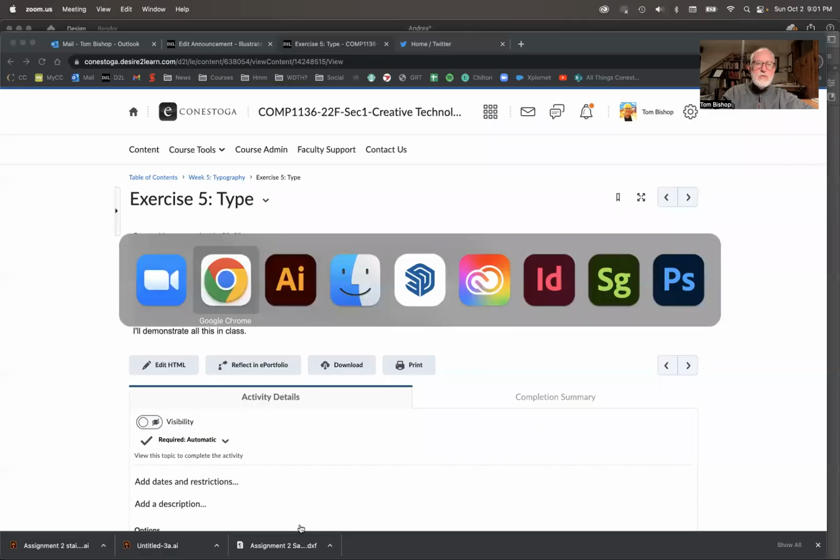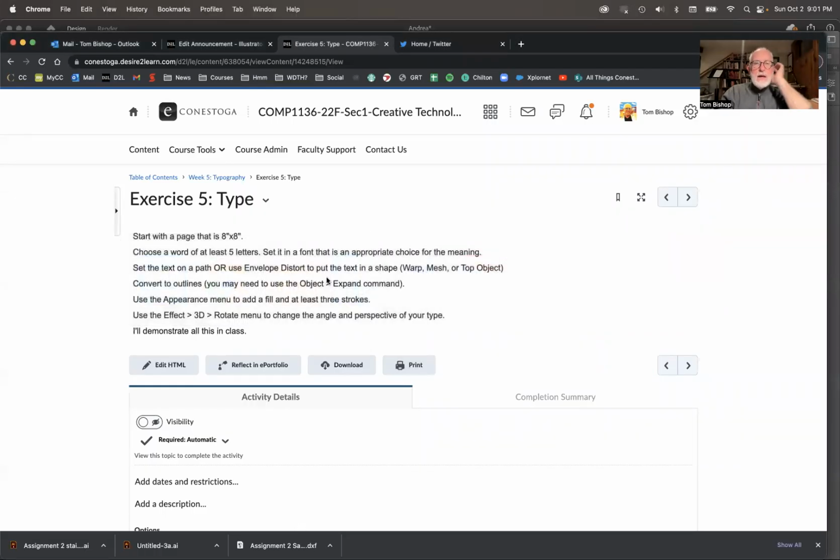Talking about exercise 5 and how you take a piece of type and play with it to create a really interesting visual effect and kind of a cool logo way to play with it. So we're going to take type, convert it into outlines, and play with it with lots of cool tricks. I'll show you what I'm talking about. First thing we're going to do, let me share my screen. We'll pop first thing into Google Chrome and say, there we are.